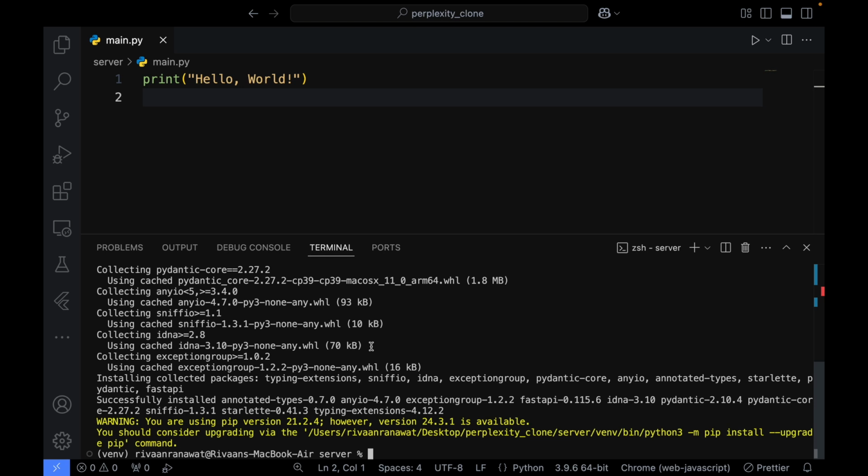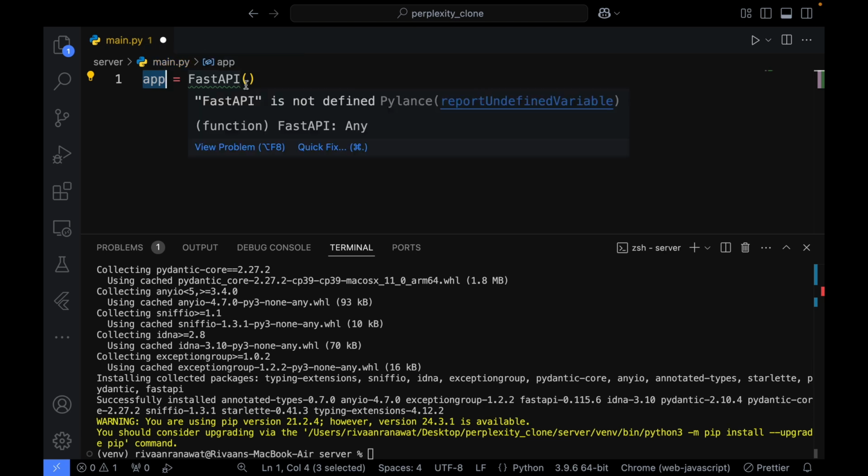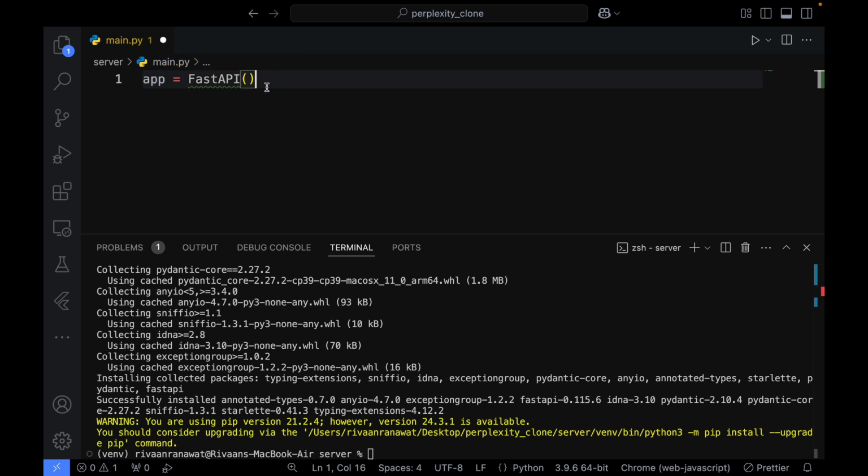After FastAPI is installed, we need to instantiate FastAPI in this project. So to instantiate FastAPI, we can do app is equal to FastAPI. It's important to name this app, as we'll see later on, because behind the scenes, FastAPI goes and searches for this app variable that is instantiated, because it will do multiple tasks with it. So we have named it app, and now we need to import this FastAPI class.